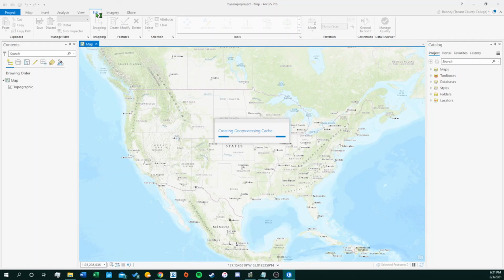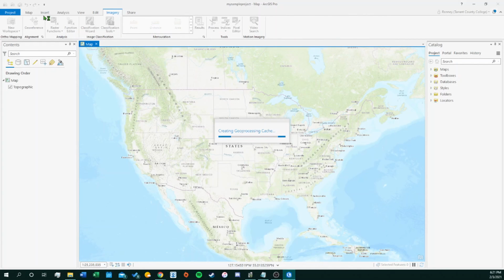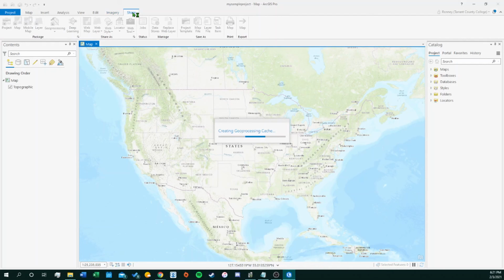Editing bar here is where you would do some of your line editing or polygons, points, things like that. Play around with imagery. And there's lots of different things that you can do. At some point, you may want to work in ArcGIS Online Maps. You would use the share toolbar for that.